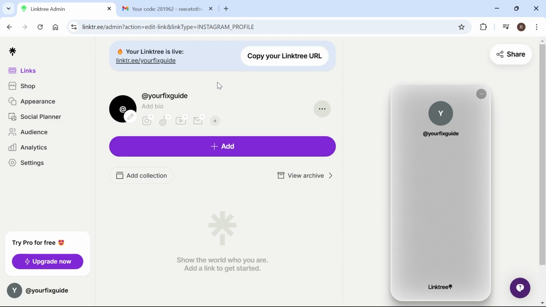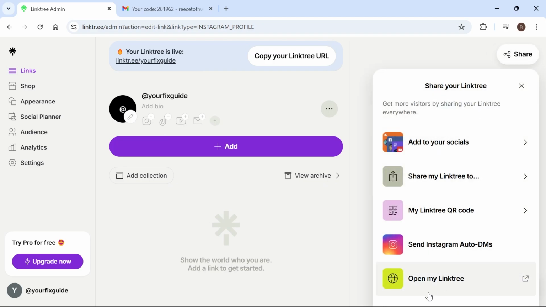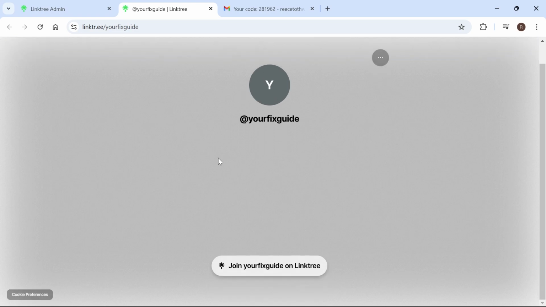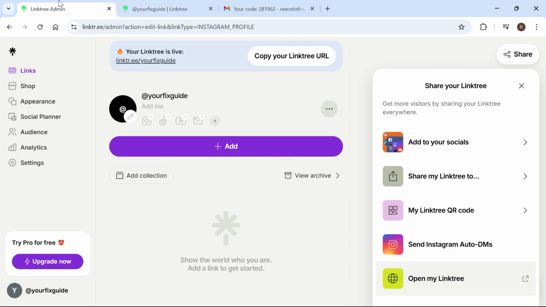So if at any point in time you want to see what your Linktree looks like, then what you can do is just click on this share button in the top right hand side and select open my Linktree. And as you can see, this is what our Linktree page currently looks like. So I'm just going to head back over to the dashboard.